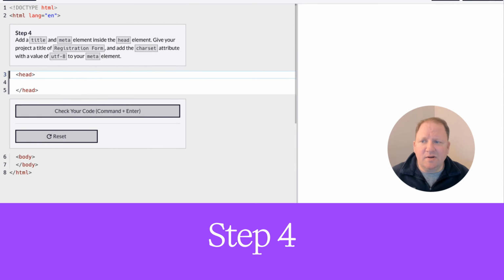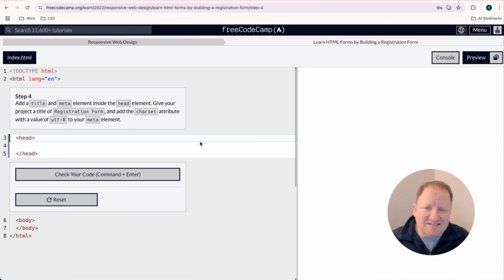Step number 4 in building a registration form for FreeCodeCamp. It says in here, inside of the head section, let's go ahead and add in a title element and a meta element inside of the head element to give the project the title of registration form. So let's do that first. We're going to do title, and again, opening and closing tags for this. Between the tags here, we want the title to be called registration form. All right, so that's good.